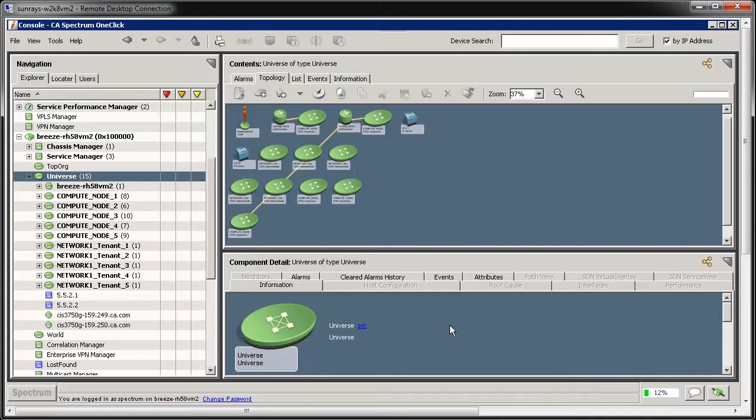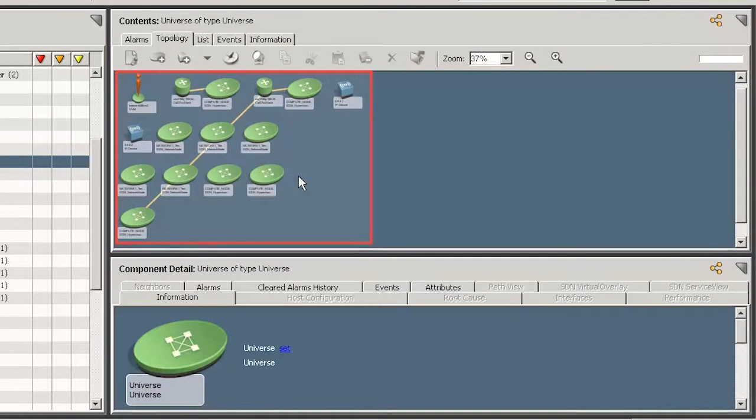CA Spectrum raises an alarm whenever any of the virtual machines are down or removed. This is the normal topology view when all compute nodes are running. Now, for the purpose of this demo, we have made a few of these down. Let's see what happens if some of these experience outage or are removed. The red flags attached to the virtual machines indicate that they are down.